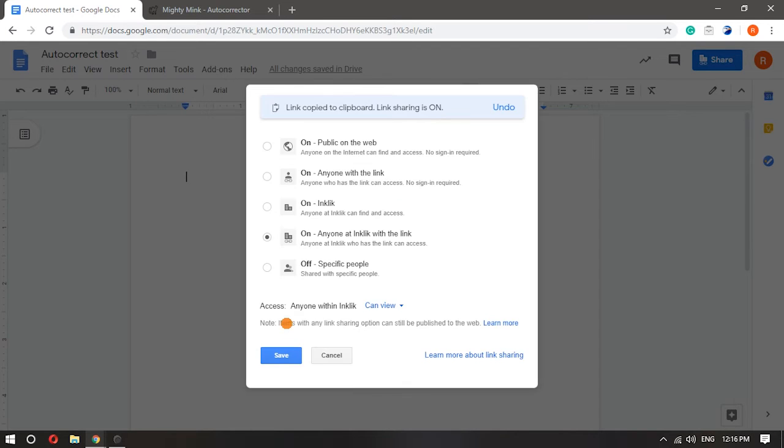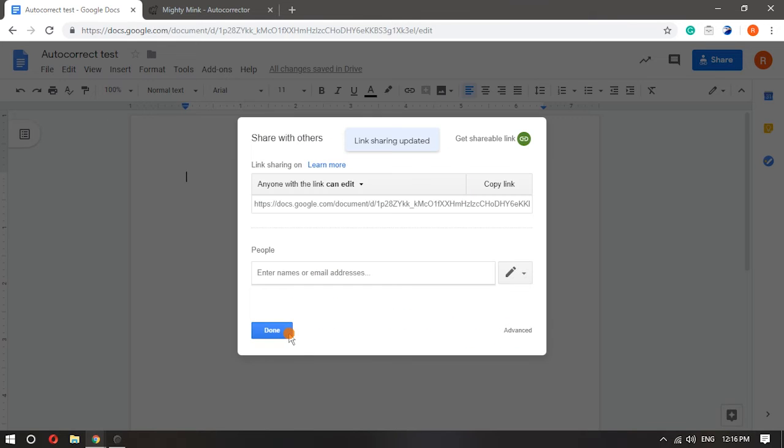In this window, select Anyone with the link, and then select Can Edit option. That ensures anyone with the document link can edit it without any sign-in. Finally, save the share settings and copy the document link.